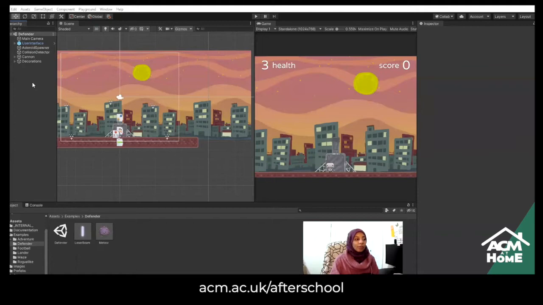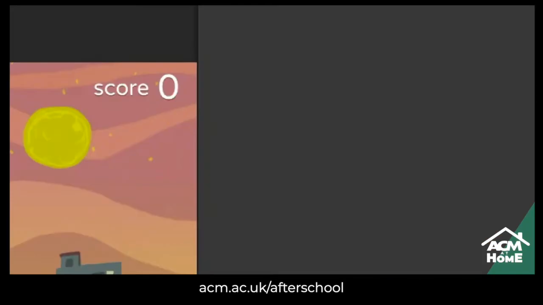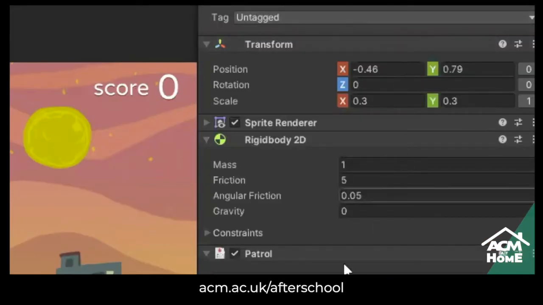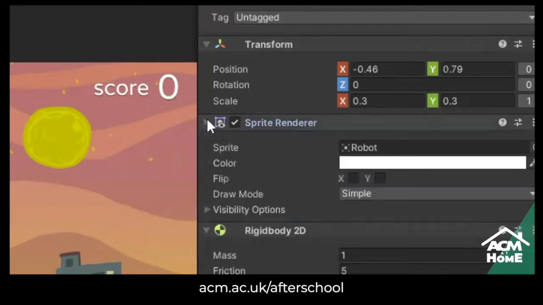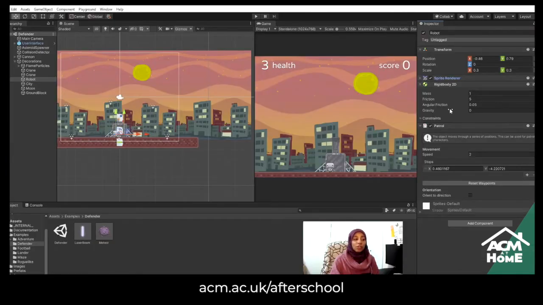So the first thing we want to do is to inspect the robot. We can find it under decorations. If you click on it once, the inspector will change and will show you more information about the robot. So it has a transform like any other game object. It will tell us the position, rotation, scale. It has a sprite renderer, which basically renders the art. It has a rigid body, which is something very important. It's for physics. It will tell the engine that this is an object that will be moving. It's flexible. It's not a static object. So the physics engine will start calculating it in.